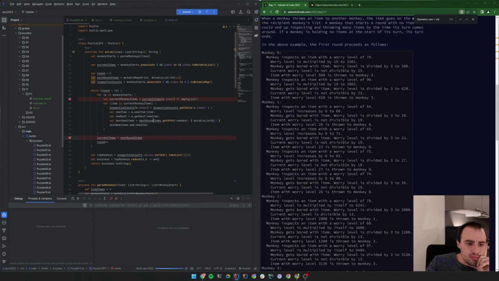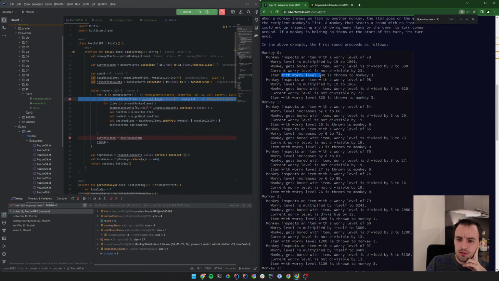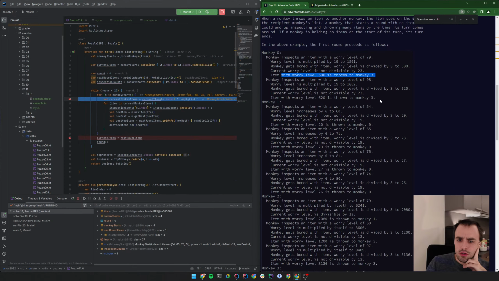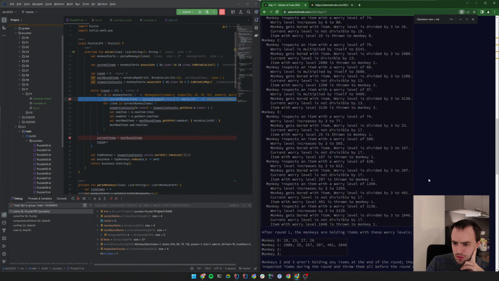So we would actually like to check after the first monkey. So we have our next round items, and only from monkey 0 is thrown to monkey 3. Item is worth worry level is thrown to monkey 3. Item is thrown to monkey 3. Yeah, that's actually correct. But monkey 3 does already operate on those or not?